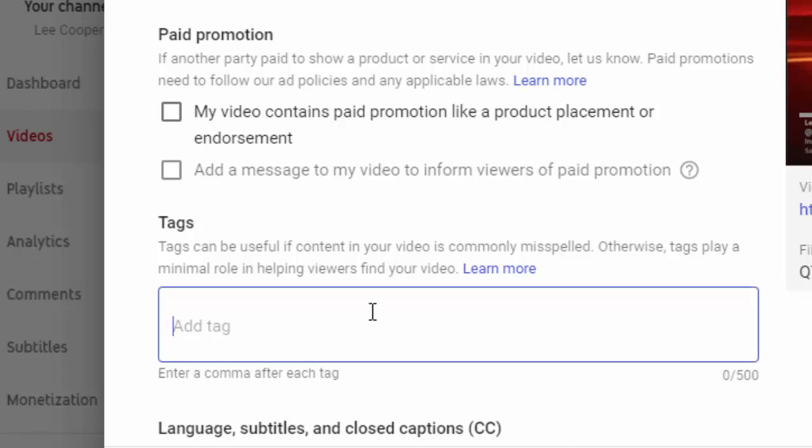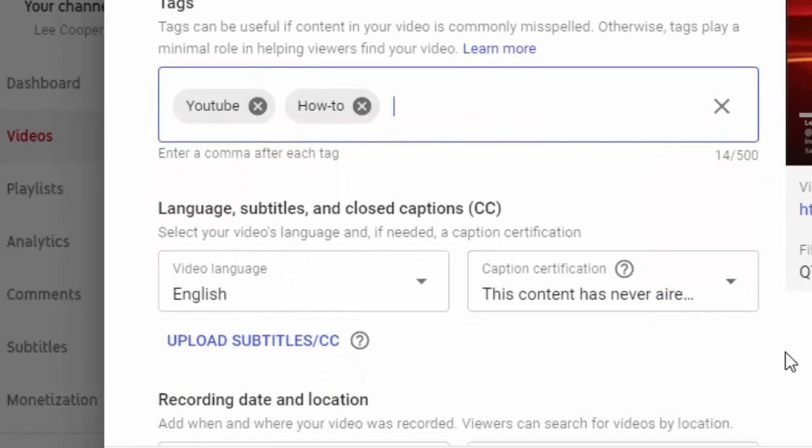Tags, you can add tags to it. So a lot of times what I will do is, this is YouTube how to, whatever apps I'm using. If I'm using Schoology, I'll put a Schoology tag in there. Screencastify, I'll put a Screencastify tag. Just separate your tags with a comma.